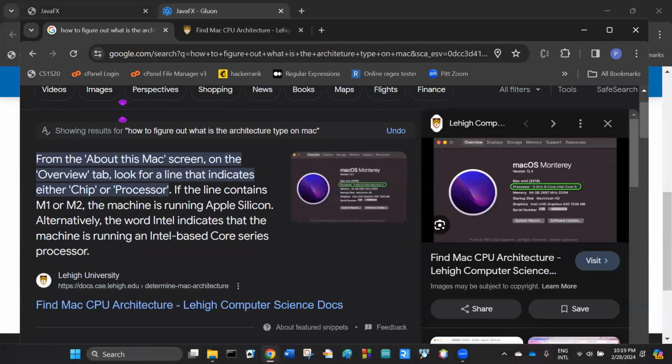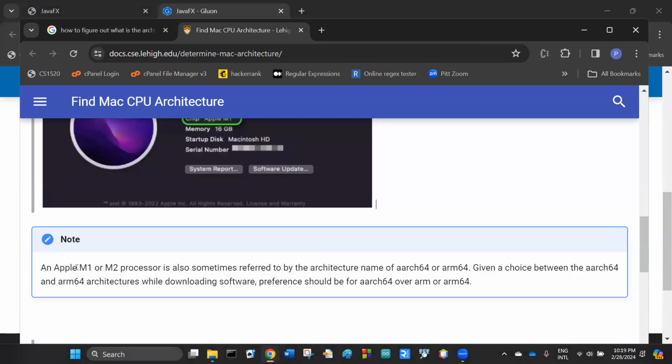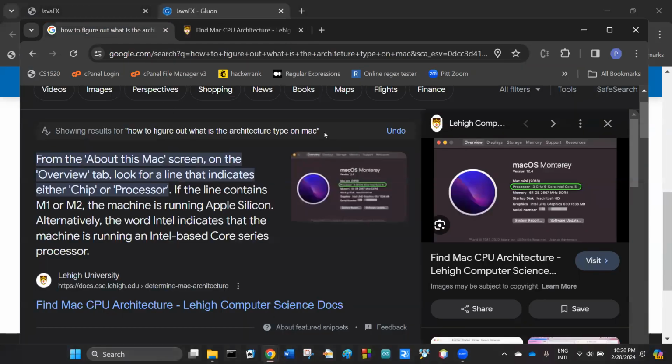So if you follow this link here, you're going to see that if you have a Macintosh, when you click there, you're going to get a screen like this, and you're going to see Apple M1. And if you go a little bit further, you're going to see that Apple M1 is this one here, and Apple M2 processor is going to be this other one that is different. So please pay attention to that. That is very important.